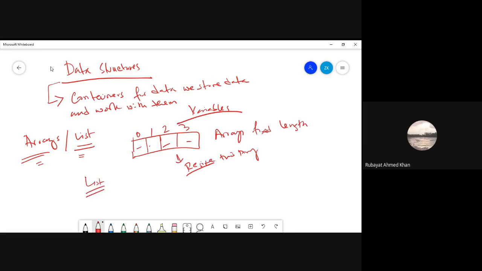But list is a data structure where the length is dynamic. By this we mean we can add as many values as we want, any number of values. No fixed length. So this is the advantage. What Python uses is a bit more advanced, a combination of arrays and list. We call it an array list.